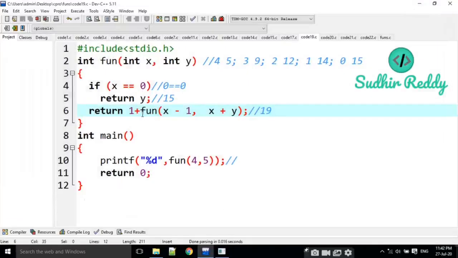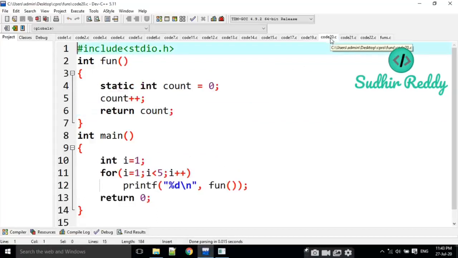Okay. If you are writing some multiplication here, then what is the output? For example, if it is 2 into, guess the output. I'm not executing here, just execute it on your own. Next question.